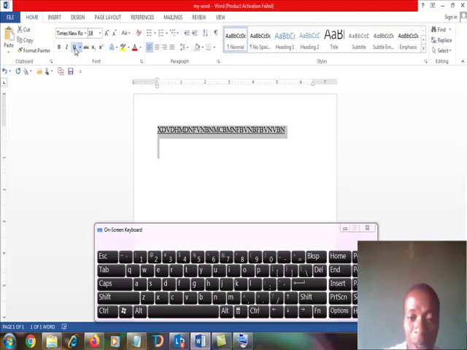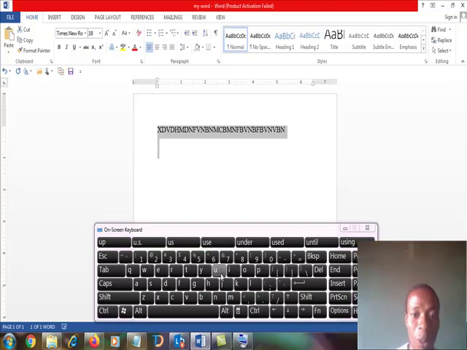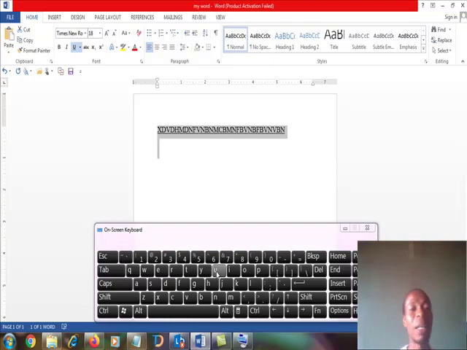And on your keyboard, you can press Control U, and it's going to remove it. And because I want to put it back there, I'm going to press Control U. So as you can see now, that's it.